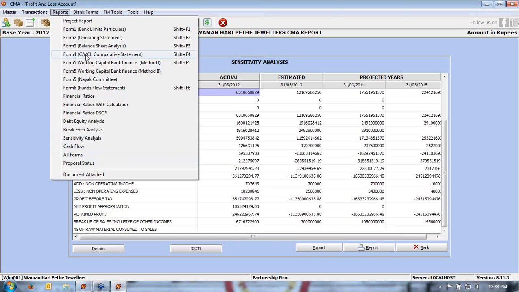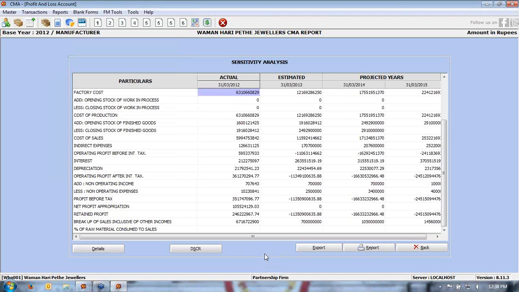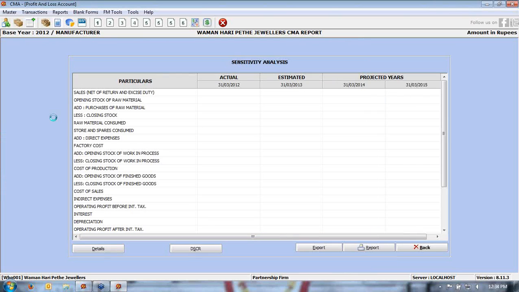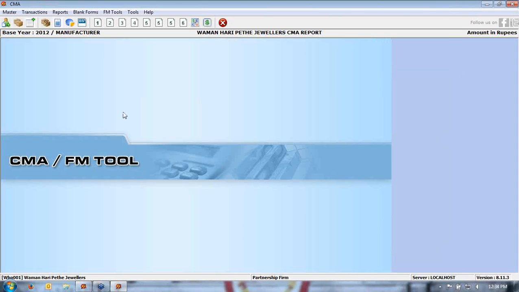Number of reports are available in reports menu. After entering P&L and balance sheet, now your reports are ready. Also you can export your reports by clicking on export button. On every report you will find here export. You can export your reports in Excel sheet. Export option is available. These are the steps for preparation of your CMA reports.